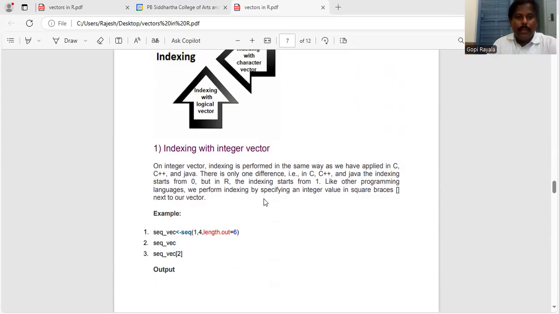On the integer vector, indexing is performed in the same way as in C, C++, and Java. The only difference is that in C, C++, and Java the index value starts with 0, but in R the index value starts with 1. Like other languages, we perform indexing by specifying the integer value in square brackets.